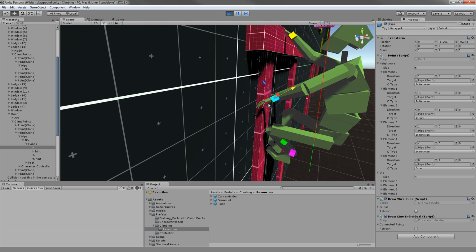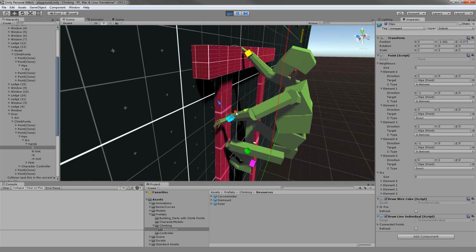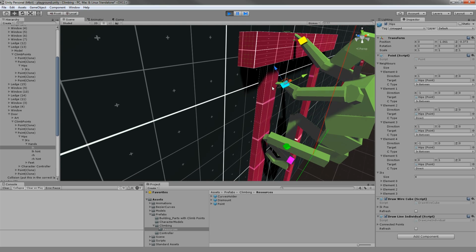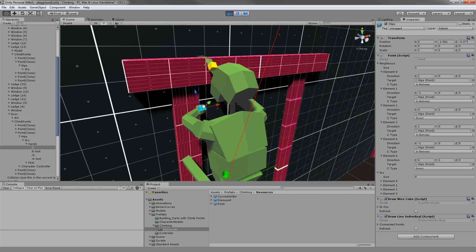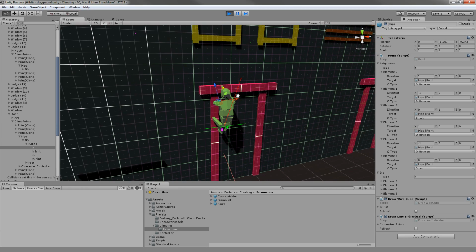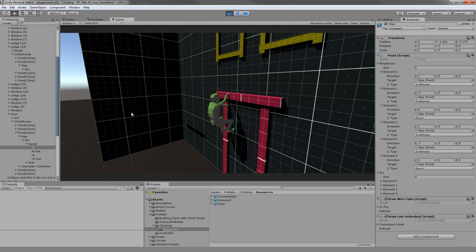The rotation right now I have hard coded so the palm always looks towards the shoulder, but we can change that, of course. If I want him, when he's on this exact point, to have his hand like this, then he will place it like that.